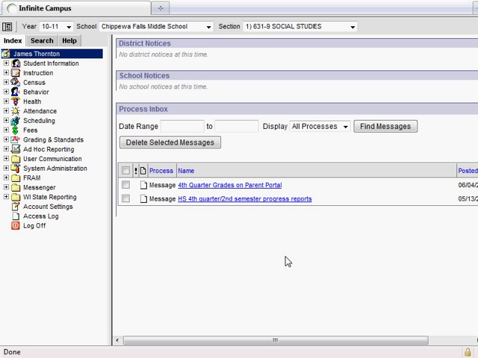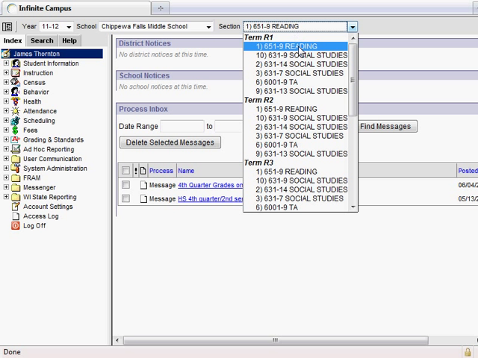Now, when you first log into Infinite Campus, you'll want to make sure that you're on the correct year. I'm going to pick 11-12 in this case, and make sure you're in the right school. I'm going to start by working on the Social Studies course. It has multiple sections, so you'll get to see some of the new features that way.